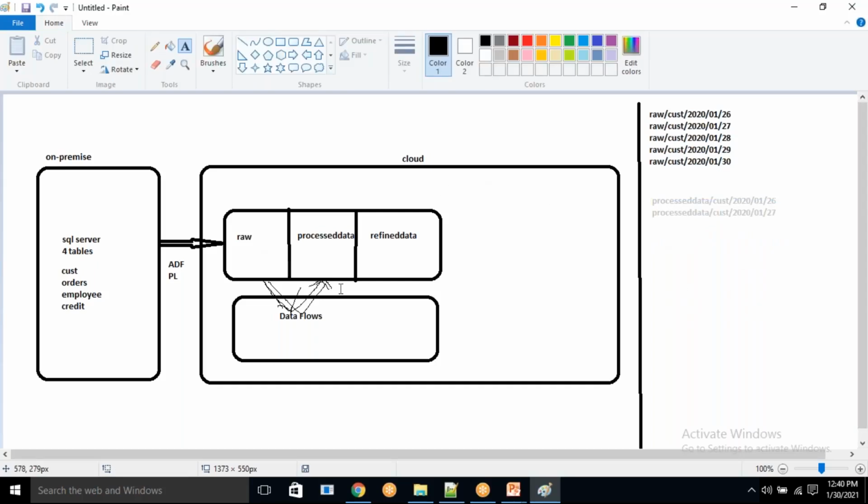Yeah, that's okay. But once I have loaded data into process, again I will read data from the process layer. Maybe 2 different tables I will read. I will join these 2 tables. The joined data I will write into the refined data folder. So whatever data I have in the refined data folder, I don't need to move all of it into Azure Synapse. Some data maybe I need to move into Azure Synapse.